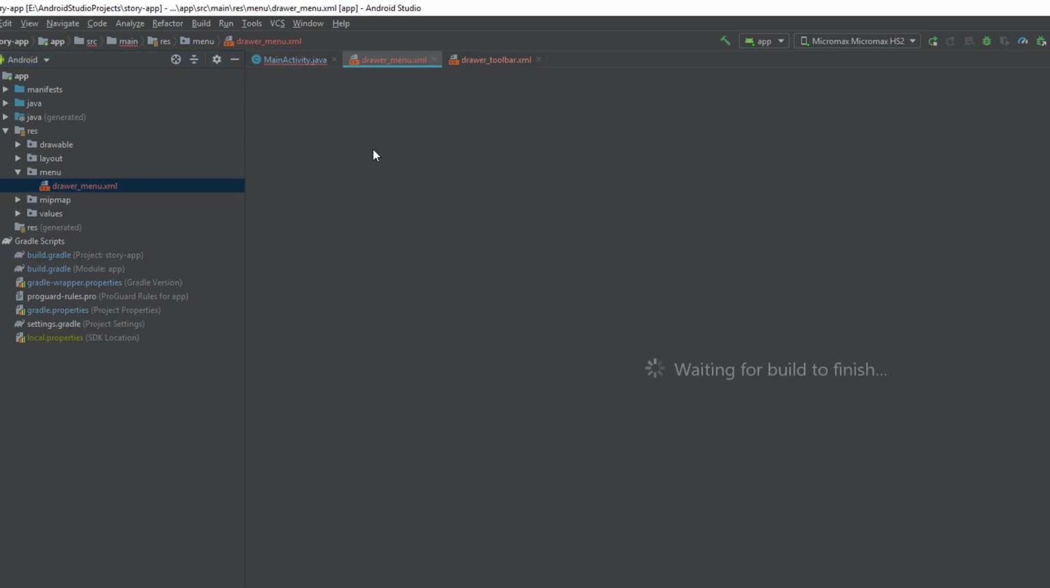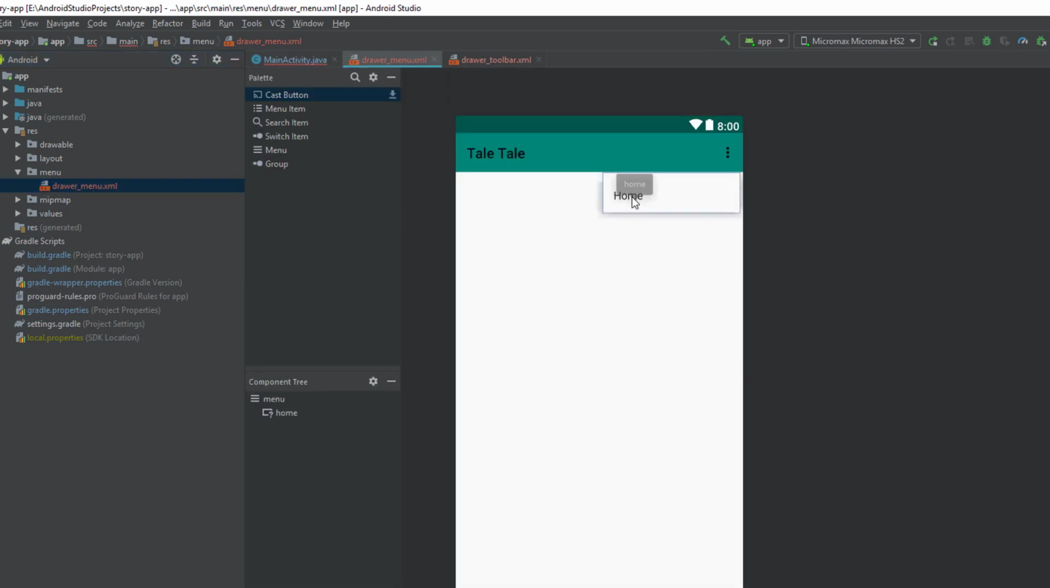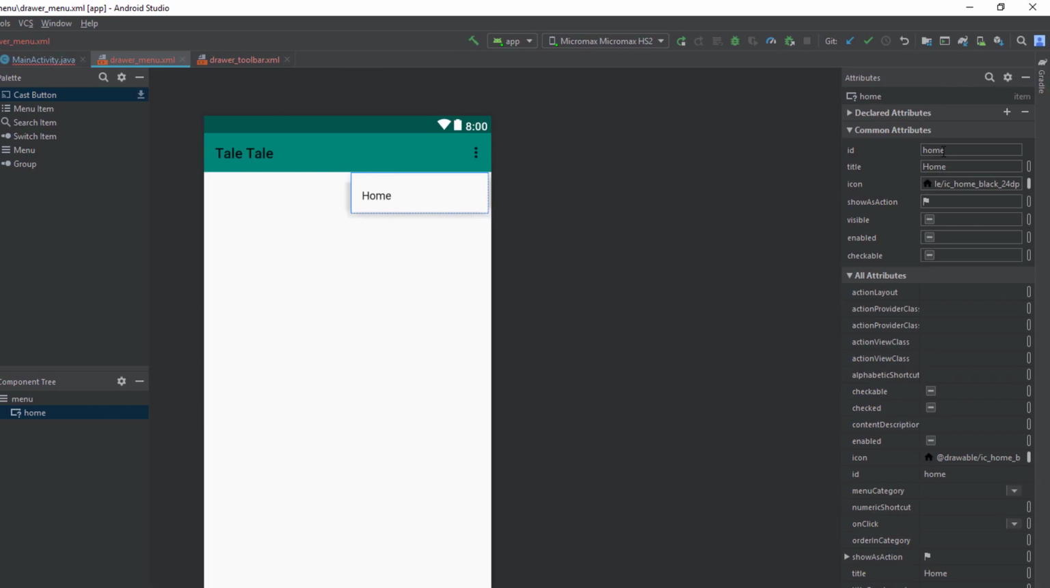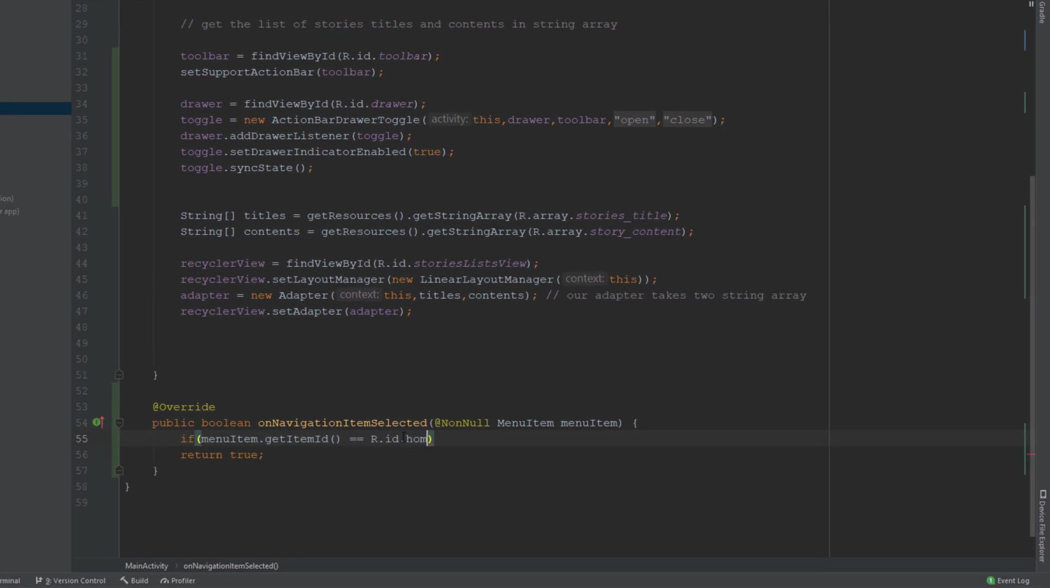we have the drawer menu, and we have only one item in our navigation drawer menu, that is home. So the ID of this menu item is home. I'm gonna check if the ID is home. If this condition is true, then we're going to perform some actions. In this case I'm just going to display a message here, but in your case you might want the user to go to another activity, or load another activity, and so on. You can perform any kind of action that you want, but here I'm just going to display "home button clicked".